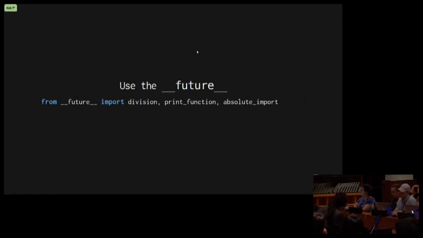So if we're writing in 2.7, it makes sense to use the future. We use features that we expect to be in heavy use in Python 3. So explicitly, we will do from __future__ import division, print_function, absolute_import.